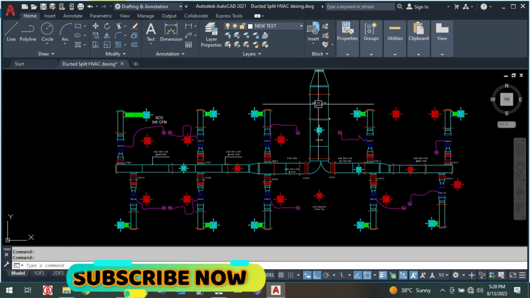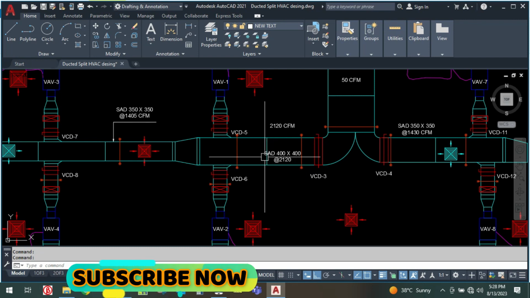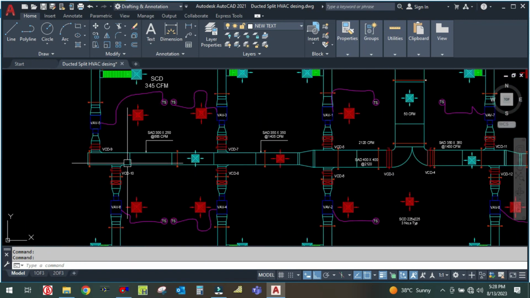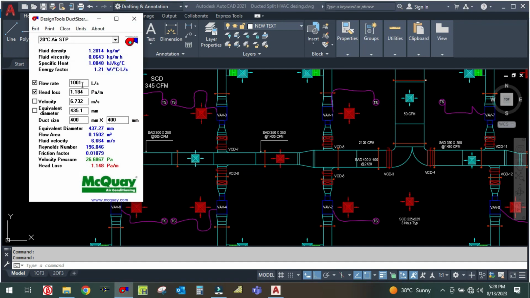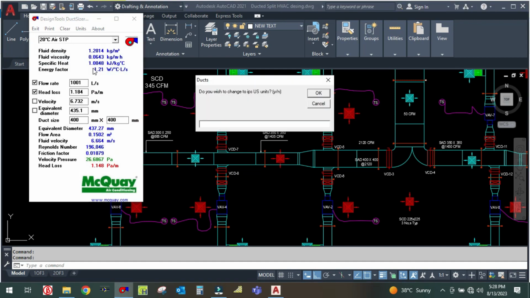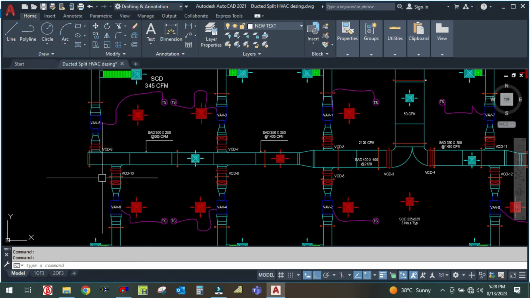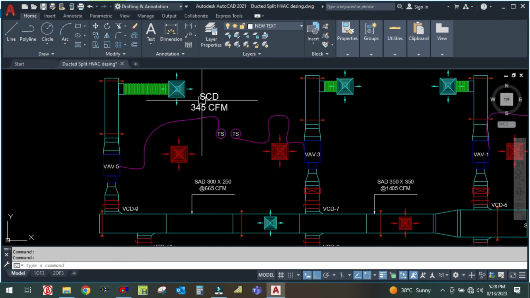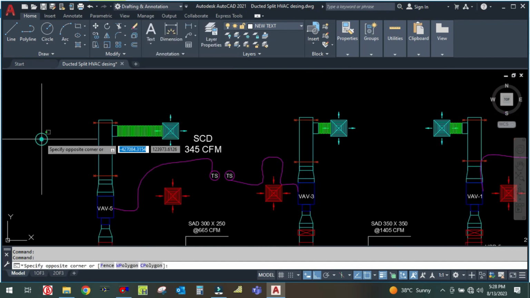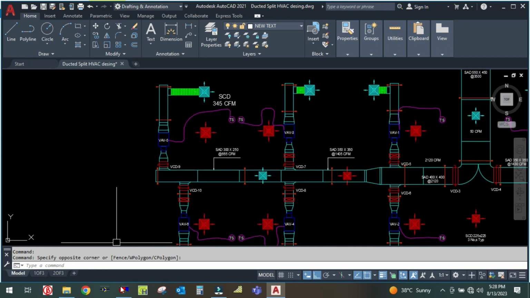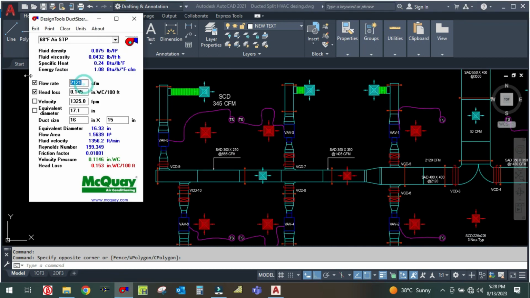In my previous tutorials I showed you already how to design this duct, so I already designed the main duct here. This is the duct sizer, and I will use this duct sizer. The CFM for each branch is 345 CFM for the diffuser. Each diffuser CFM is 345, which means we have to enter 345 here.